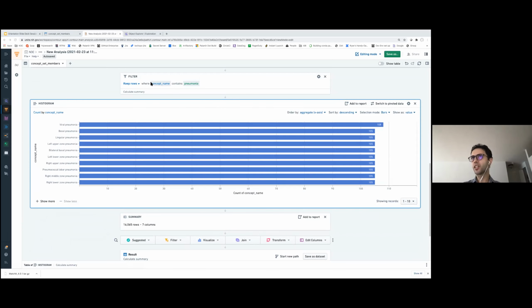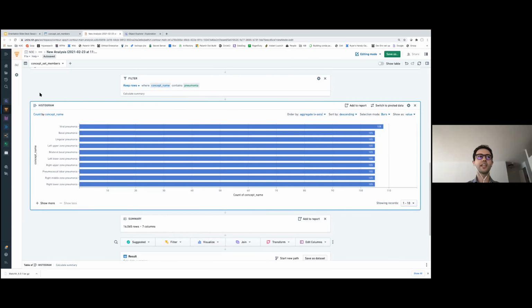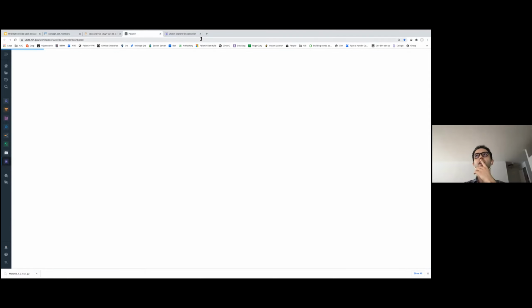While doing a filter board and matching on the string to find your concepts might not be the best practice, because you might be missing some of the concepts or including other ones that you don't want. And so the best practice generally is to filter using the concept set ID. And so for that, let's go back to our concept set browser that we were looking at earlier.